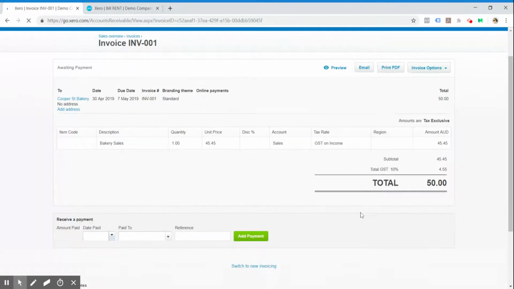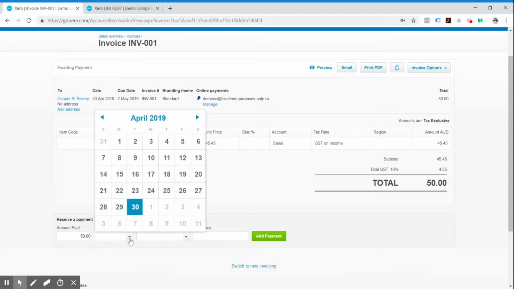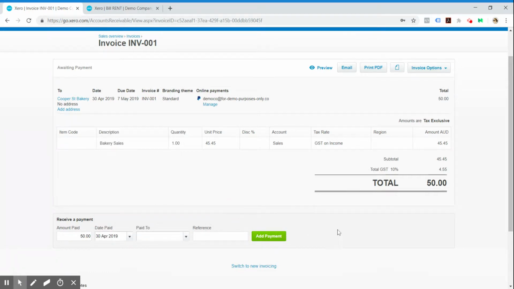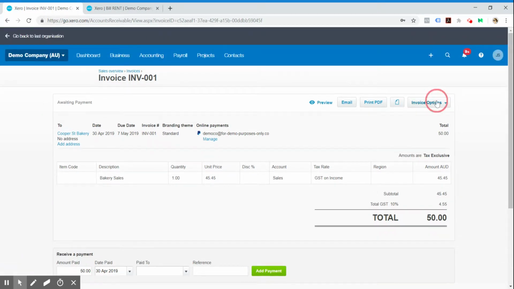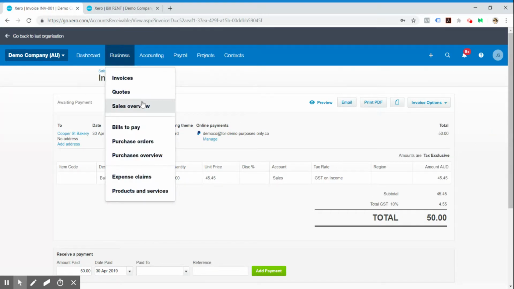Alright. Now, generally for a sales invoice, you don't need to say payment received. But if you know for sure they have paid, sometimes you might want to mark that as paid and add payment, but you don't need to do that in order to reconcile it from the bank account in the dashboard. So that should be it for creating a sales invoice.